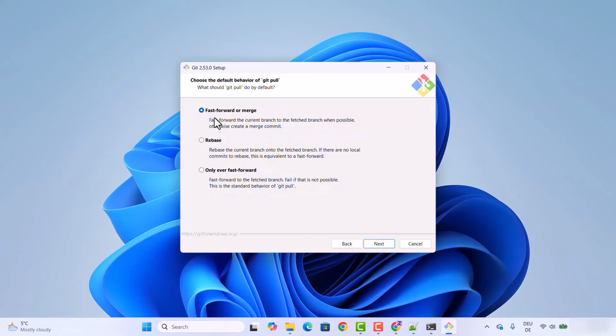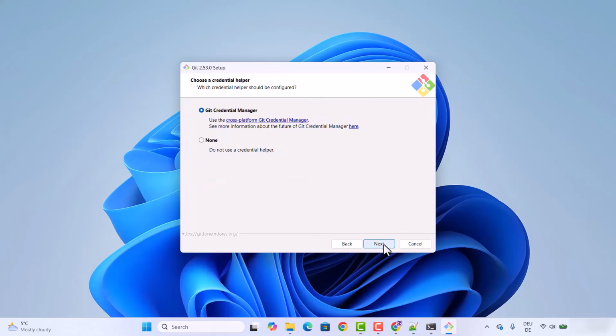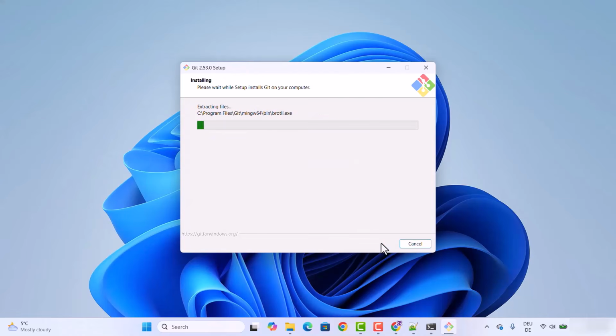And then it says choose the default behavior of git pull. Here I'm going to leave it as fast forward or merge and then click on next. And then you have this credential helper, leave it as default and then click on next. And then configure extra options, enable a file system caching, just leave it as default and then click on install.